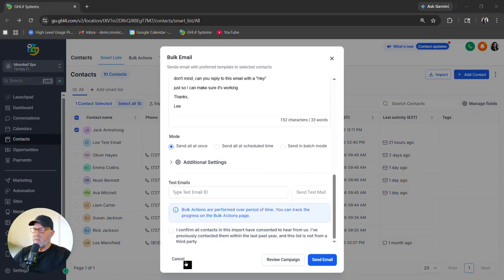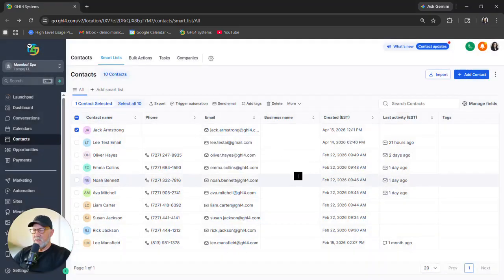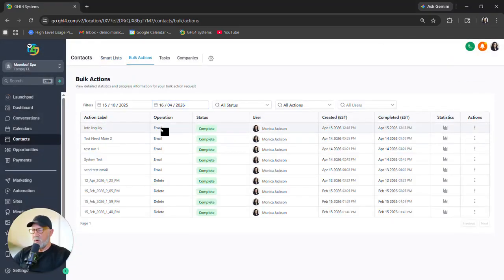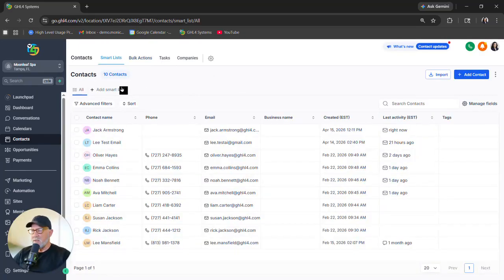We're going to go down, we're going to select I confirm, and we're going to send it. You can check the progress. The system will let you know whether it's in process or if it's complete. You can go back to Smart List. We'll go over Smart List here in a bit. But that's basically how you warm up your emails.